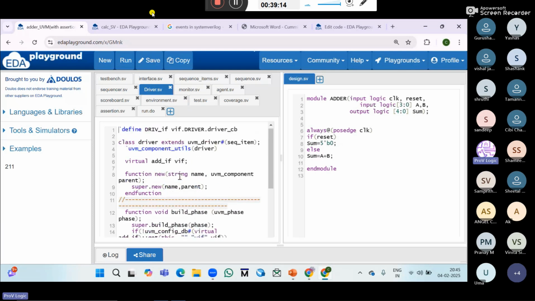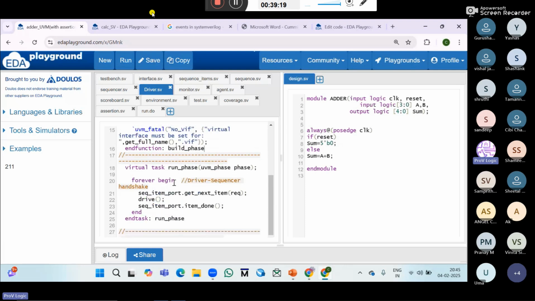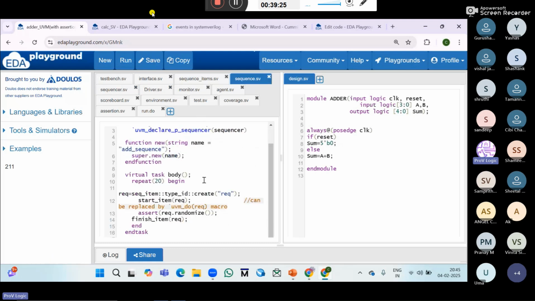and here in the driver, to get the config data, we'll write the build phase, and the run phase for main task execution. In the sequencer, no need to write anything. And in the sequence, we don't need to write the build phase. We just need to write the main task body.